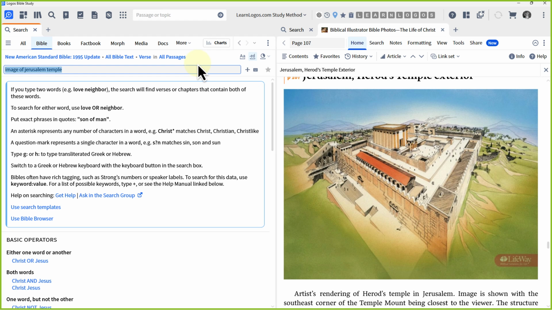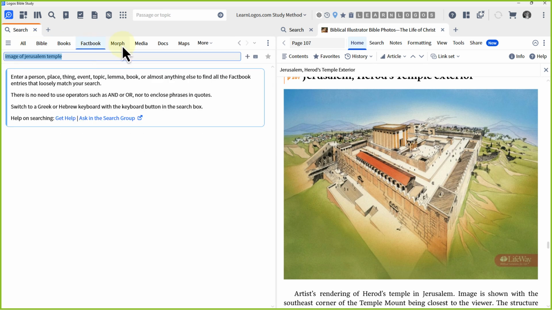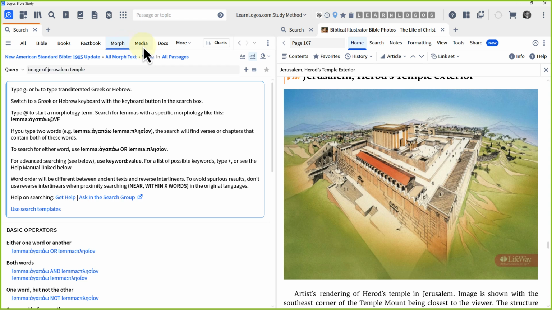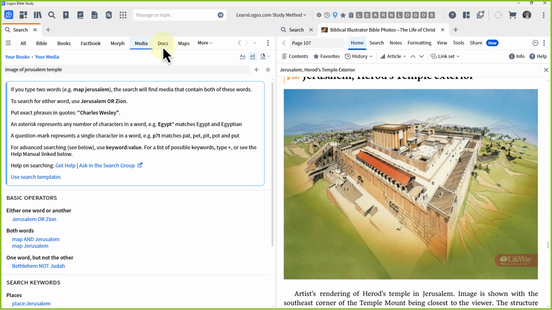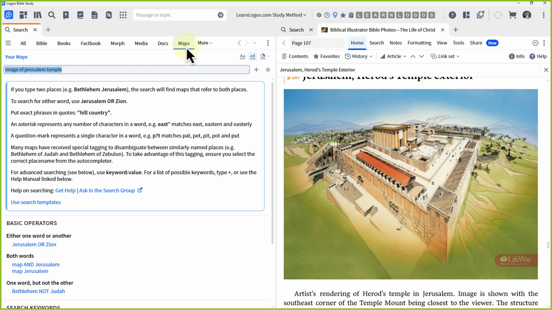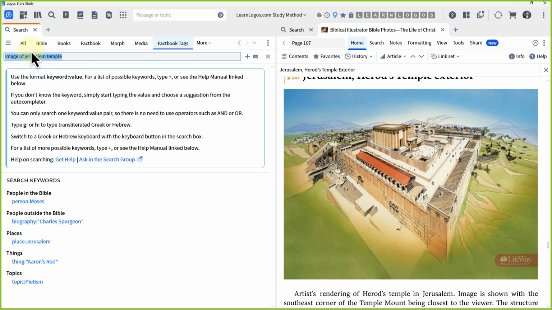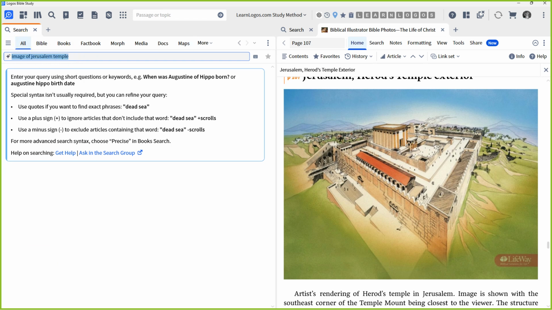You'll discover that smart is only available for all search and book search. It's not available for Factbook, not available for Morph, not available for media, not available for docs, maps, or anything else, which is unfortunate. But like I said, you can search with it.